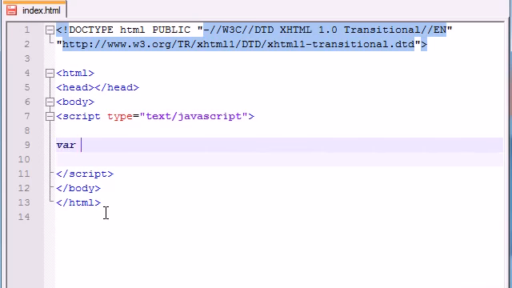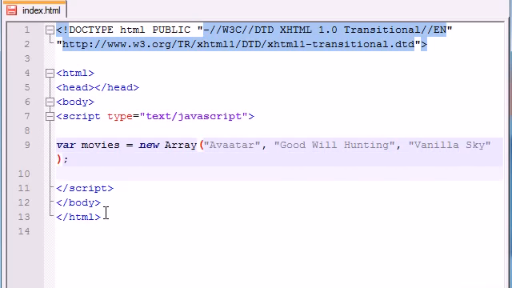Let's go ahead and create an array of my favorite movies and just set it equal to new Array. I'm going to add Avatar. That was a pretty good movie, even though I'm spelling it wrong. And let's see, Good Will Hunting, one of my faves. And Vanilla Sky, kind of quirky, but hey, I liked it. And let's add one more. Fight Club, just like that. So now let's see how many movies I have. 1, 2, 3, 4. So I have 4 elements in the array.